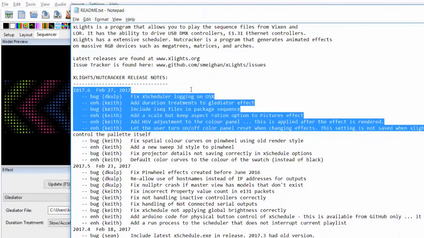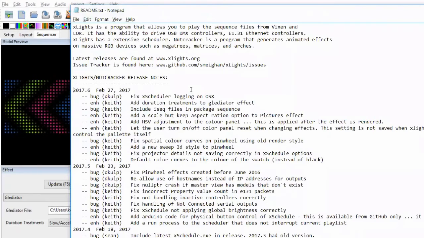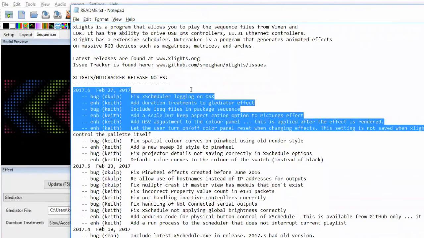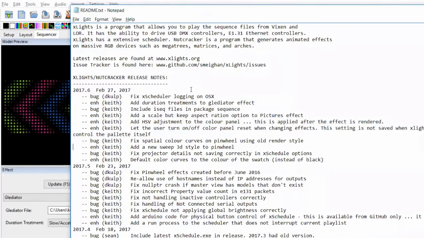2017.7, I'm hoping we will finally get our 64-bit version of xLights out. I got the Vamp stuff working yesterday, so assuming it stays stable, it's probably not going to be the most stable. I've definitely noticed that it's not always as stable as it could be, so it's probably going to be a little bit rough for a while, but we'll get there.